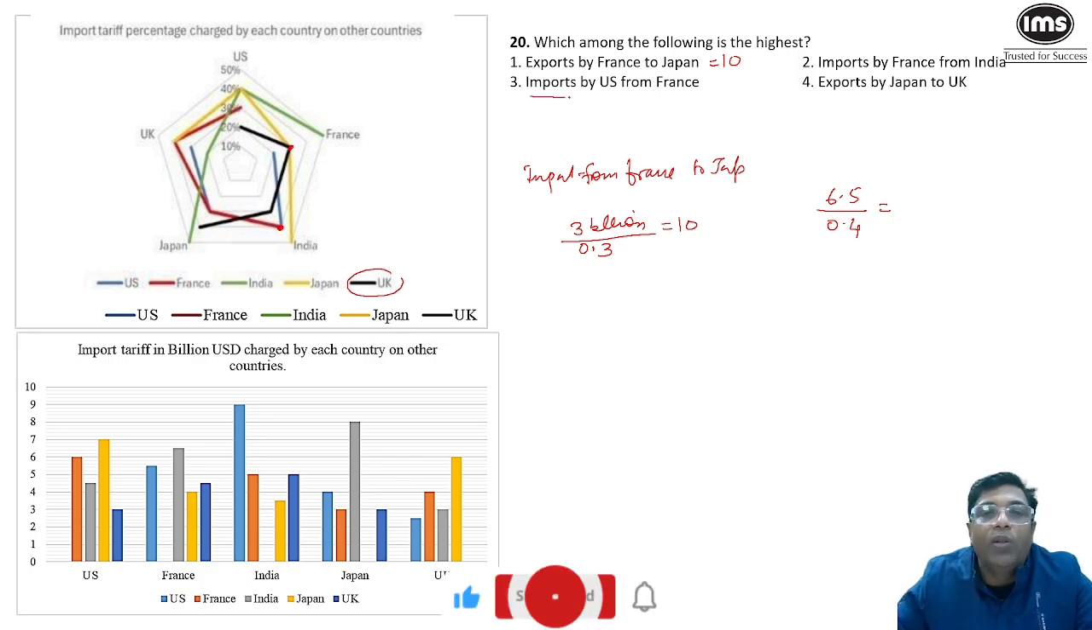Now again, I'll calculate import by US from France. Now US is imposing an import tariff of 6 billion, and US is imposing a duty of 20% on France. So 6 upon 0.2. So this value will become 30.